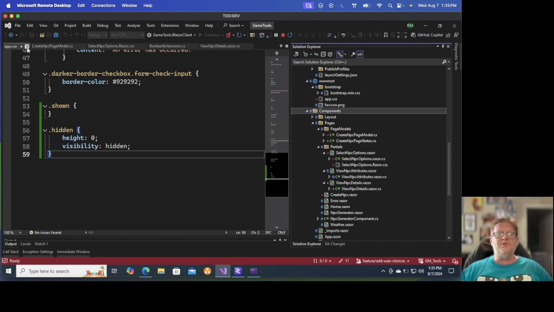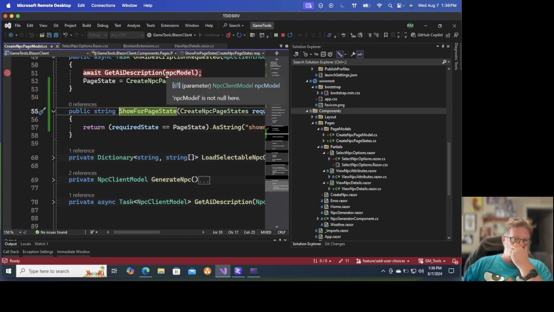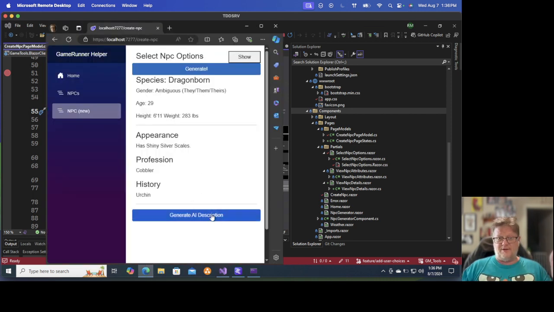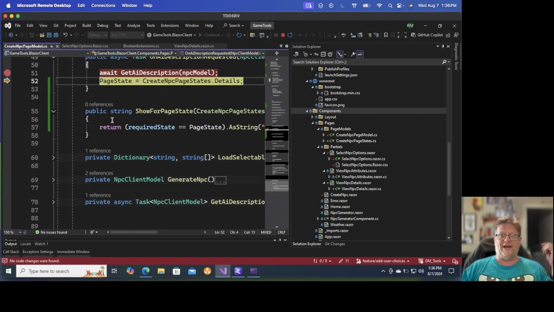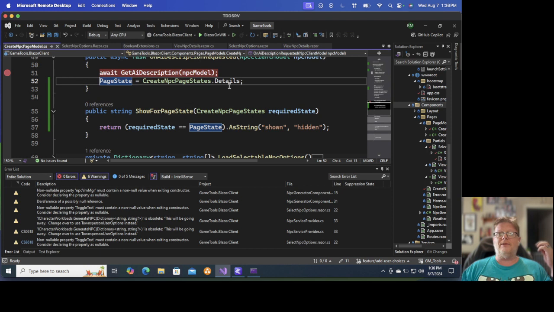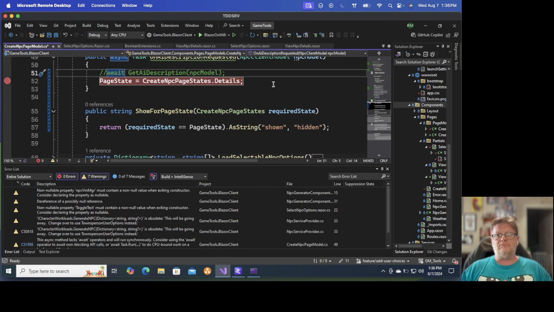Now let's come into our page model. I'm going to put a breakpoint right here because I want to skip over this. Let's come in here, click Generate AI Description, and we're going to pretend that happened. All right, so that didn't update. So we got to do a little bit more thinking. We're going to leave that commented out for the time being.